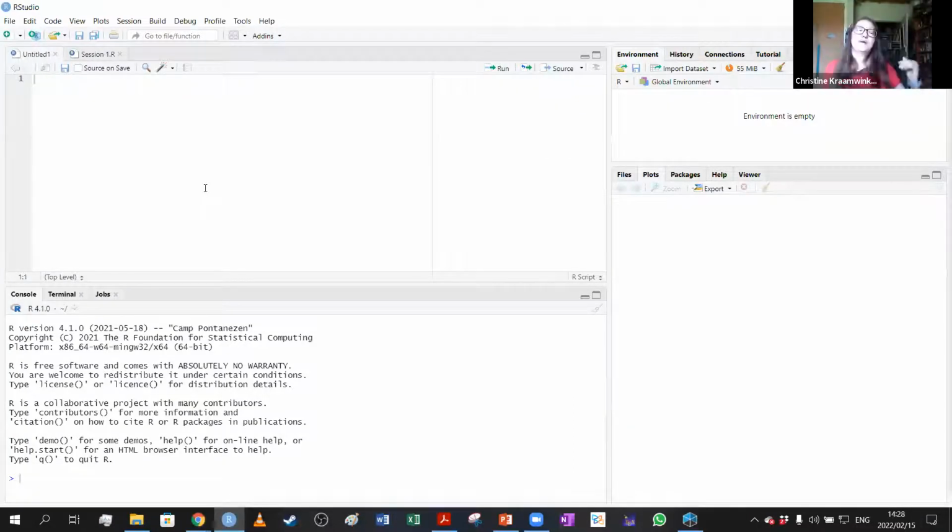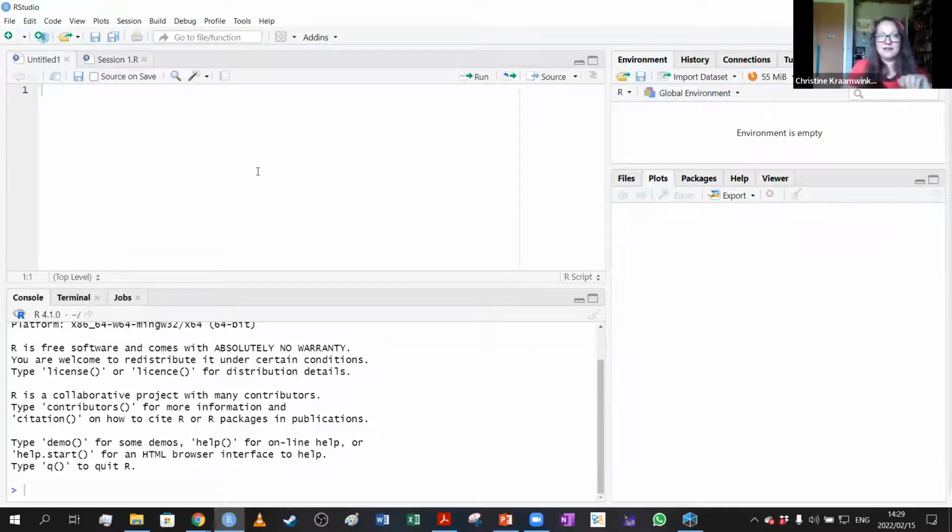So if we're in R, I just want to make this a little bit bigger. Hopefully everyone can see it properly. If anyone can't see properly, just let me know and I'll zoom in a little bit more. But once you're in RStudio, this is basically what it looks like. You have an area here very similar to Spyder, where you can do your coding, where you save your scripts. You have a console.